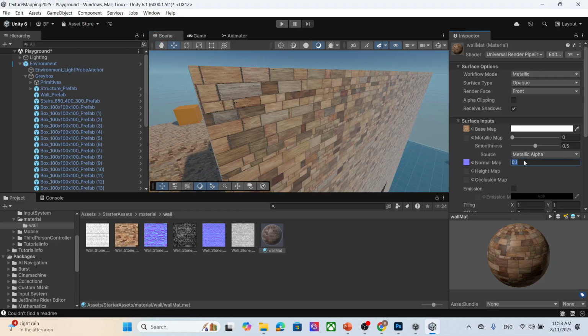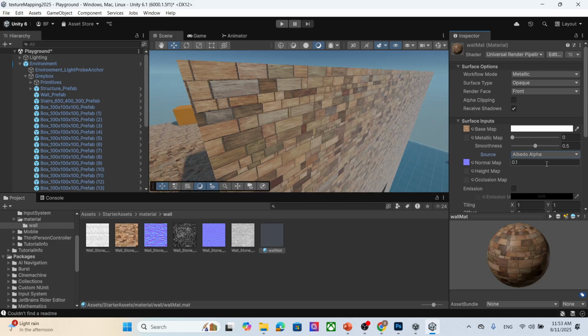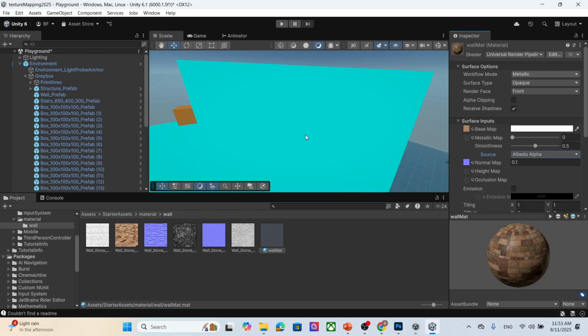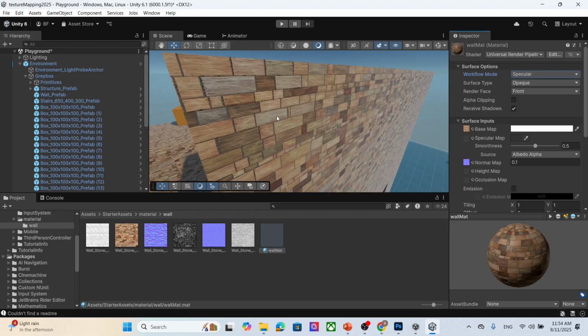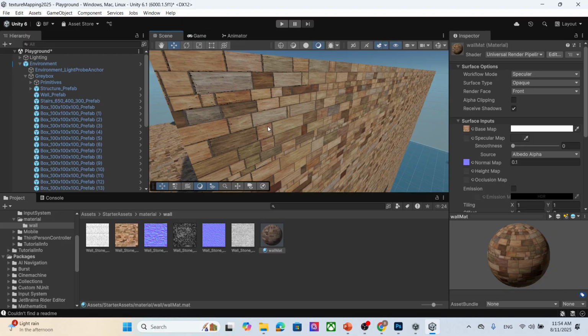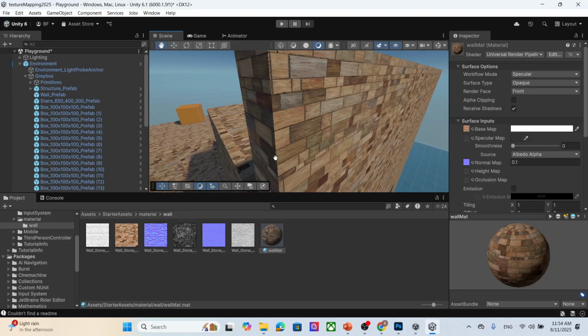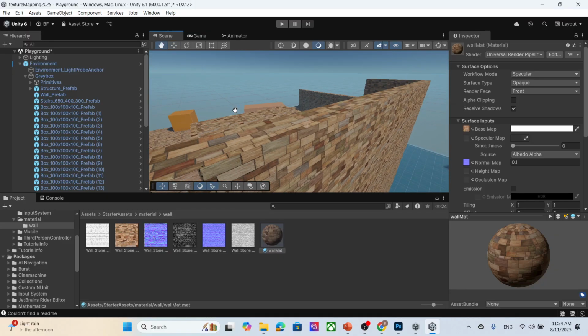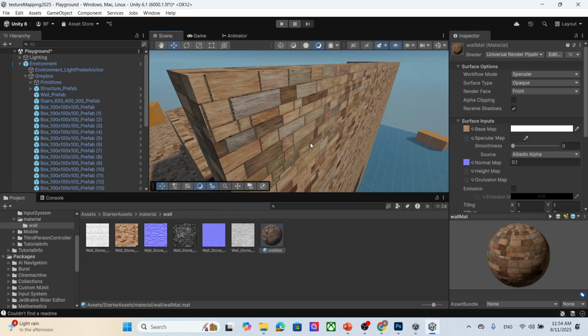Okay, so below, specular. Okay, so the smoothness is 0 because we are making the brick wall, so the roughness is very high.